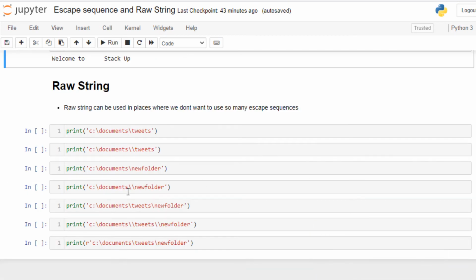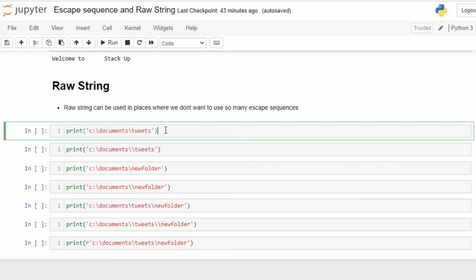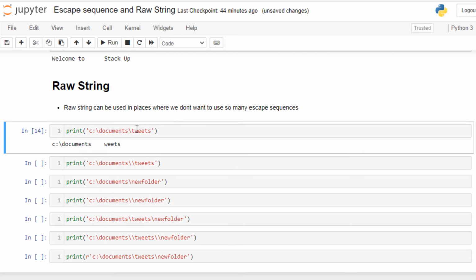Next is raw string. Using a raw string, if we don't want to use so many escape sequences, we can use a raw string. So let's see what actually it is. What if I need to print C colon slash documents slash tweets? What happens when I run this cell? If you observe, a space has come up here. This \t will be interpreted as a tab space by Python. So after printing documents, it will create a tab space and then print the rest of the string.